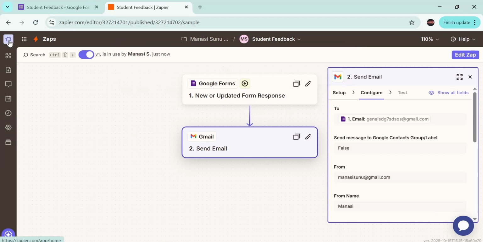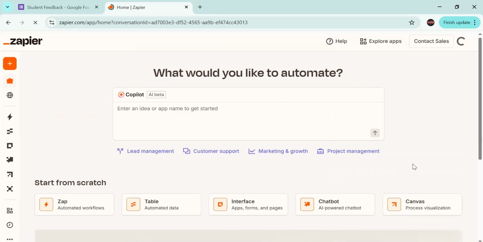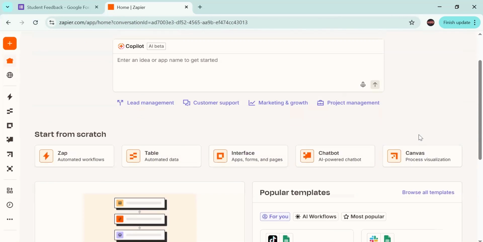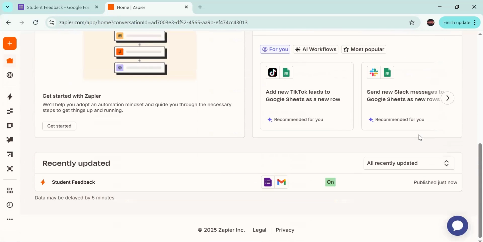Now we can go to the home page to see what exactly has happened. So now here we can see recently updated is a student feedback form, and here we can see that the Zap is on. And here we can also see that we have integrated Google Forms and Gmail successfully and it is still running.